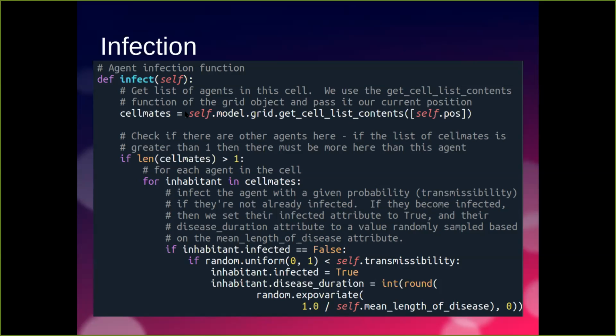That will include me as well. So remember, that's going to include the fact that I'm in the cell. So I need to take that into account. Once we've got that list, remember that we said we need to check whether there's more than one agent in that cell. Because if it's just me alone, then I can't infect anyone because there's nobody else there. So because we've now got this list of who's in this particular cell, then the first thing I can do is just check if that list is length more than one.